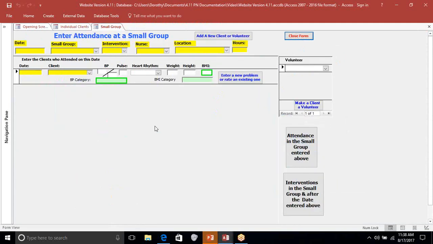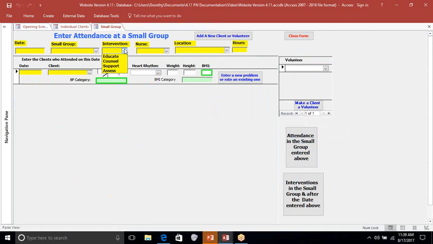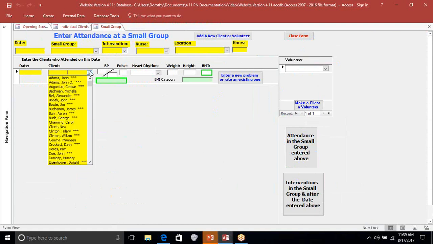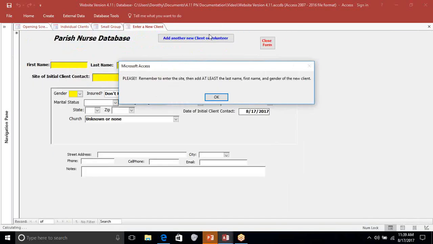With the small groups, it's the same idea as blood pressure screenings. Your date, your small group name, your intervention, location. Now, for example, if you're in this group and you want to add a new client, somebody new attended the group, all you have to do is go to add a new client or volunteer.